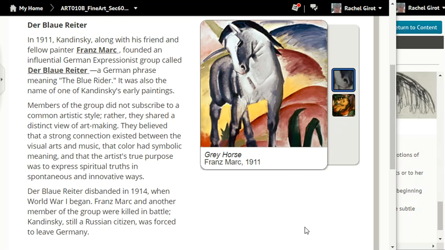Members of the group did not subscribe to a common artistic style. Rather, they shared a distinct view of art making. They believed that a strong connection existed between the visual arts and music, that color had symbolic meaning, and that the artist's true purpose was to express spiritual truths in spontaneous and innovative ways.